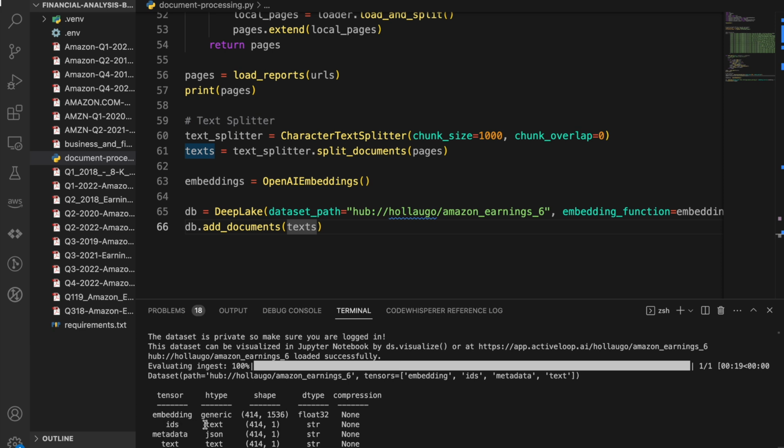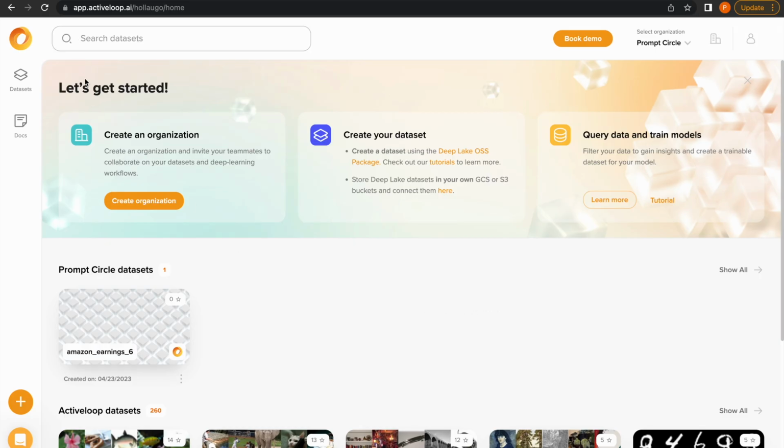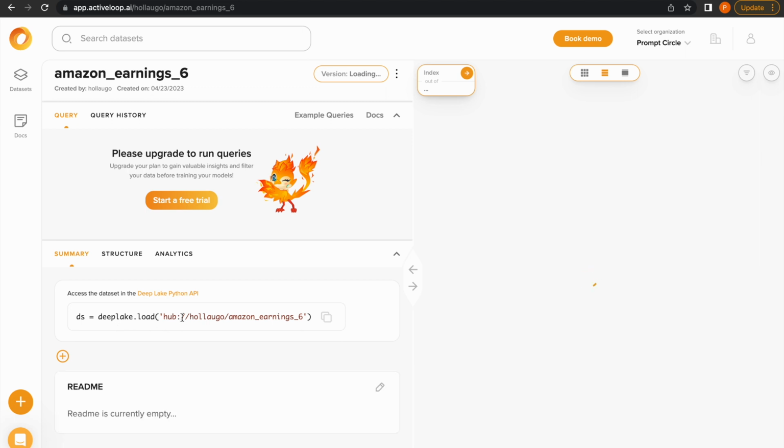We have some IDs, 414 IDs. We have some metadata, which is JSON, and we have some text. So all of these have been uploaded. So now let's go into DeepLake just to confirm that these have been created. Right here in DeepLake, you could see that our new data set has now been uploaded. So I can also open the data set just to see if we can find some information from the data set.